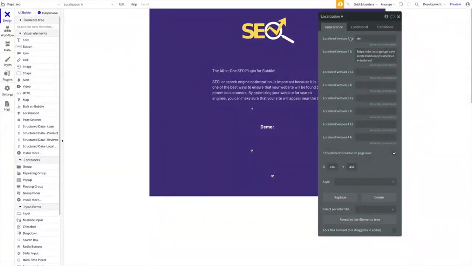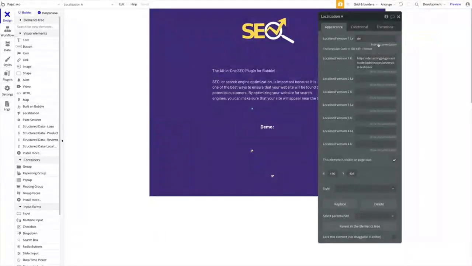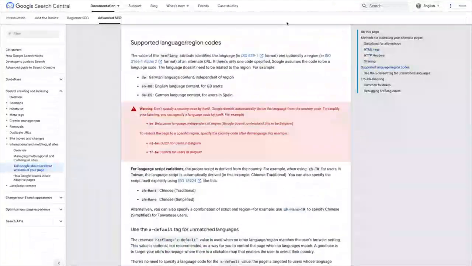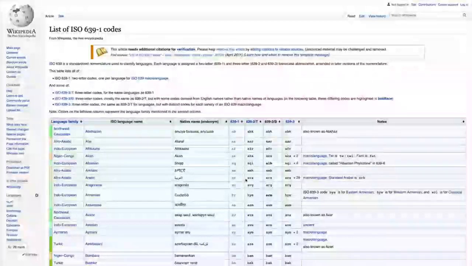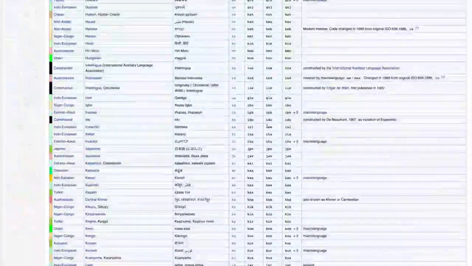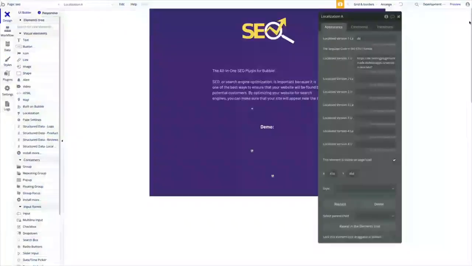So for the localized version 1 language, you want to add the language code, and you can go over to Google and check for the ISO 639-1 format, and then add the language code for whatever language your translated page is. In my case, I use DE, which is German basically.